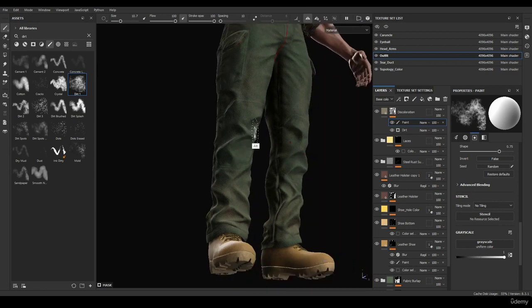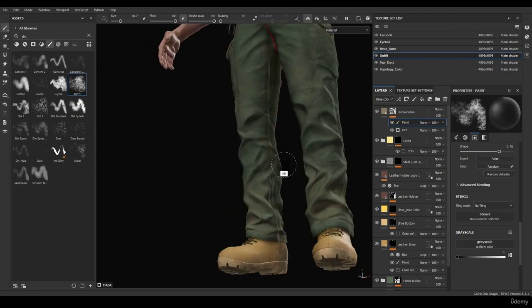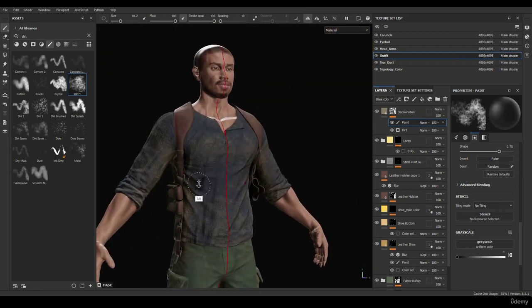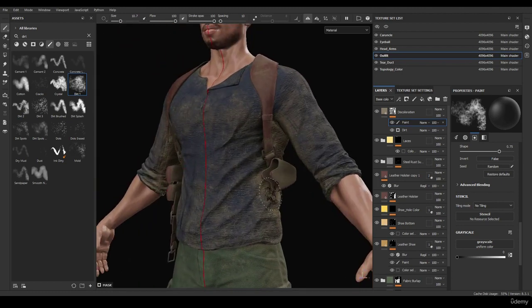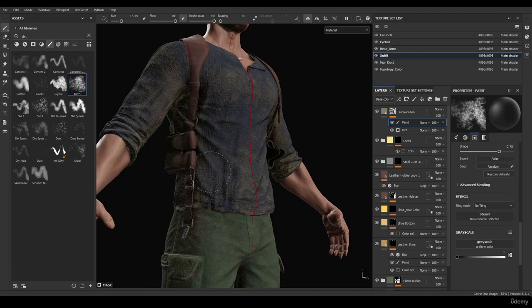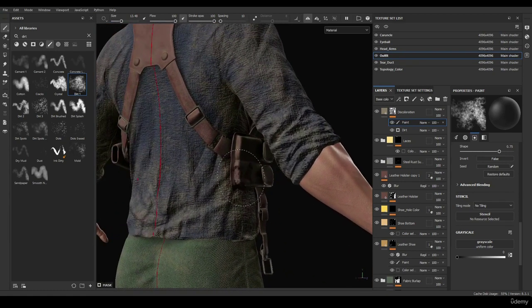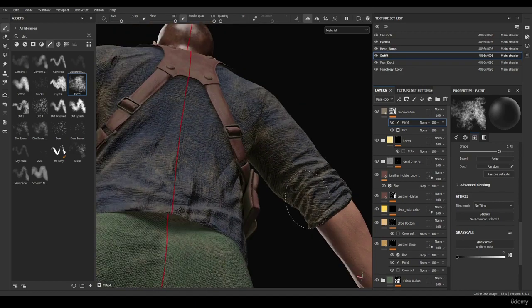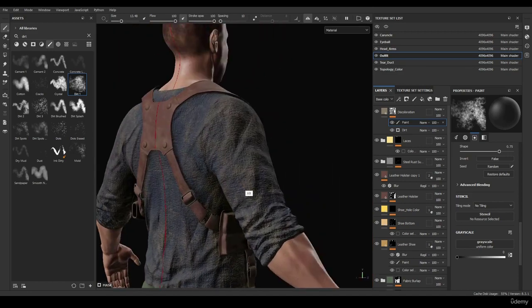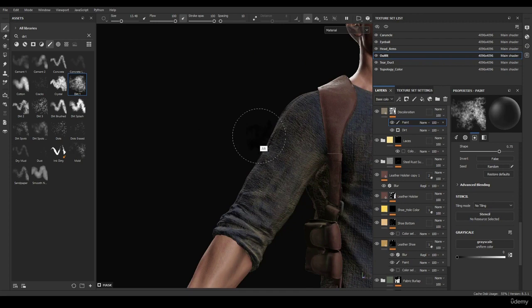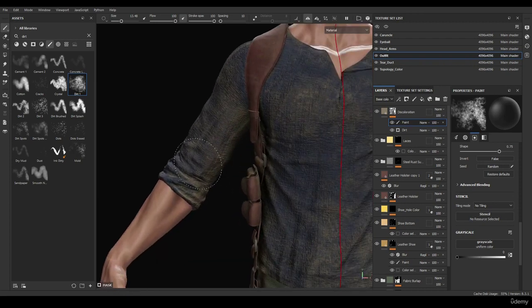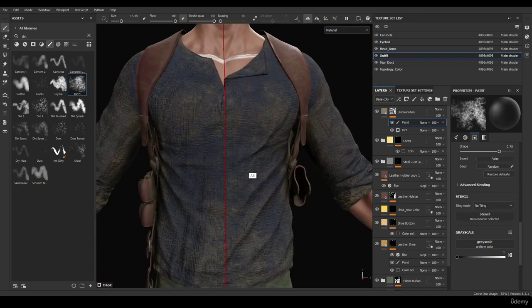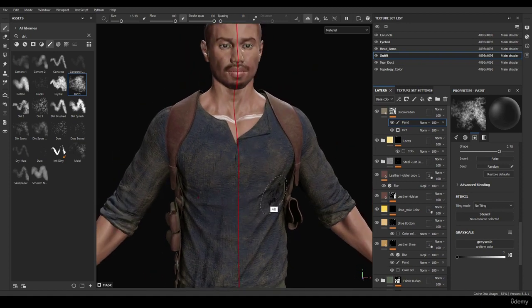And here, you don't really want too much in the inner part either. Remove some of these here. Keep in mind that I am still on my symmetry turned on. So removing some of these just so that we have very subtle dirt going on, not too much. Okay.